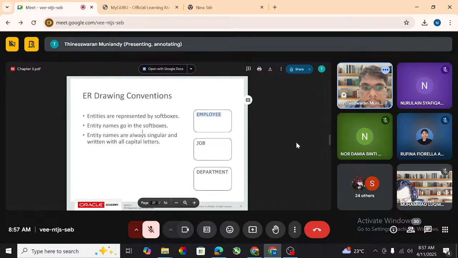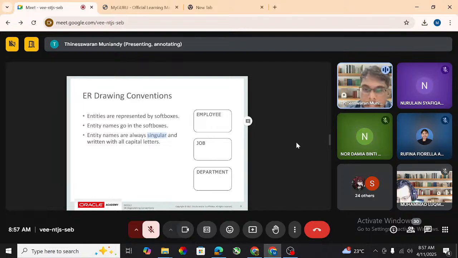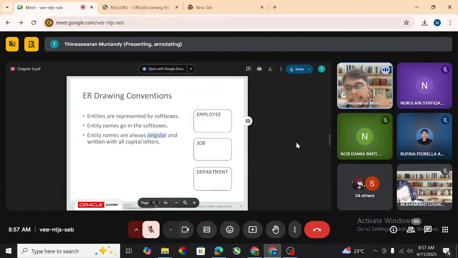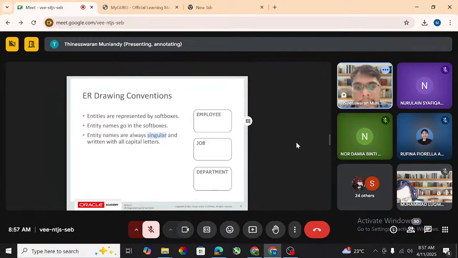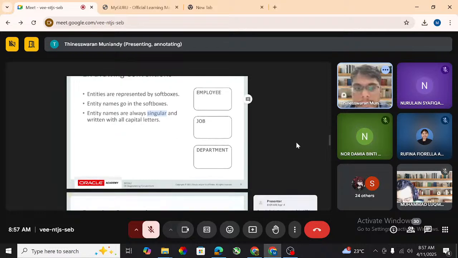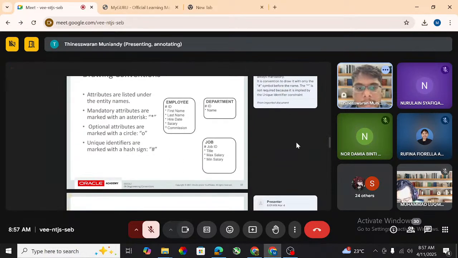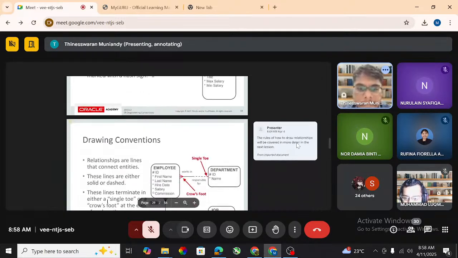Second rule is always a singular. Okay, employee bukan employees, job bukan jobs, department bukan departments. Okay, your entities must be a singular, must be a capital letter or title case, and then soft boxes. This is the basic of the convention of the ERD diagram. Okay, second thing is the star, circle, and then hash.